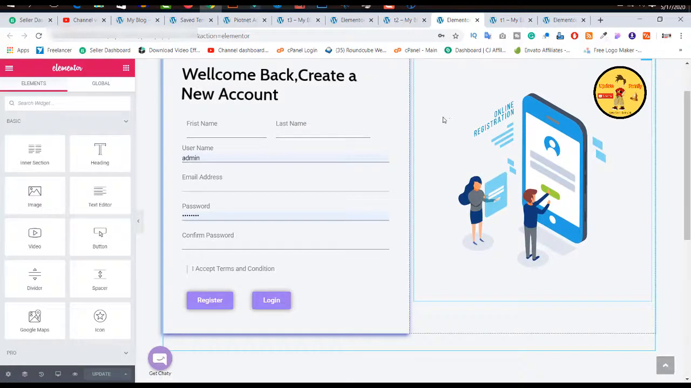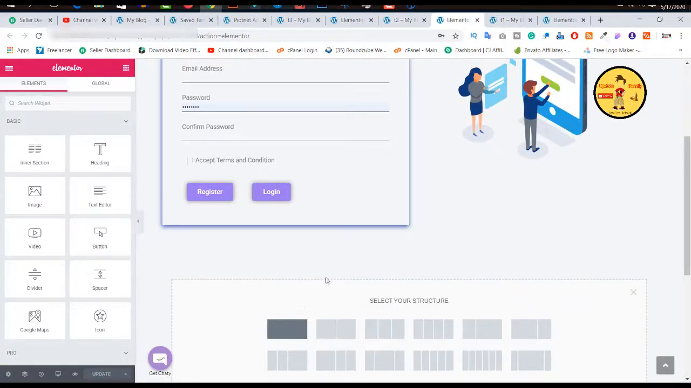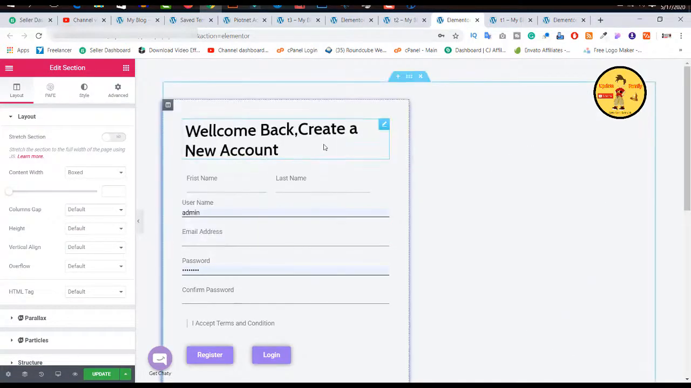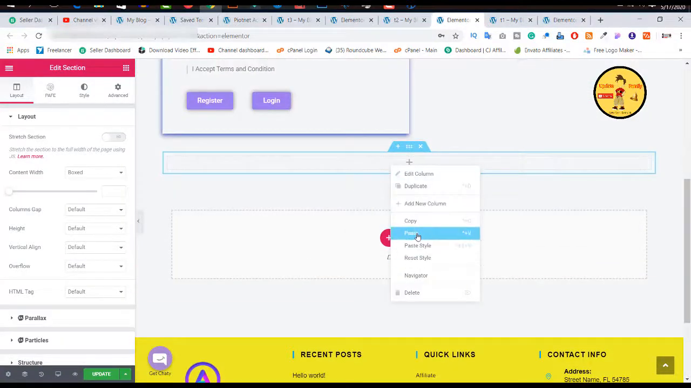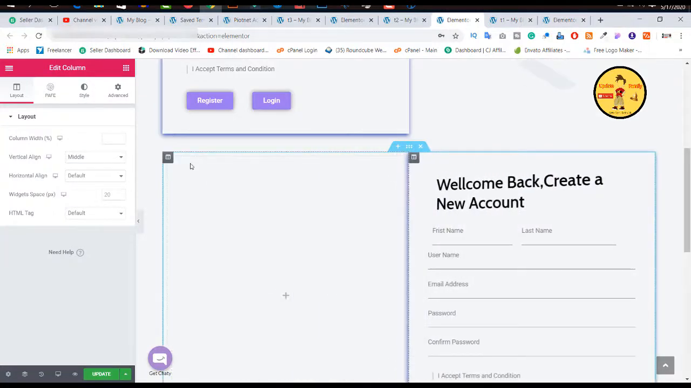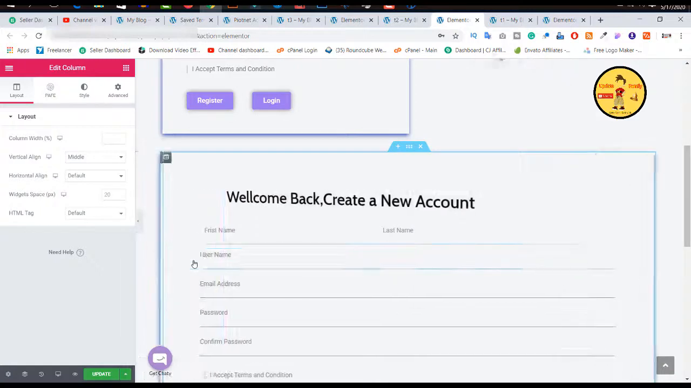Go to your registration form and click on this plus icon and create a new section, and copy this column and paste it here. I just paste it here, there you can see, paste. And we need to delete this empty column because we don't need any kind of double column here.